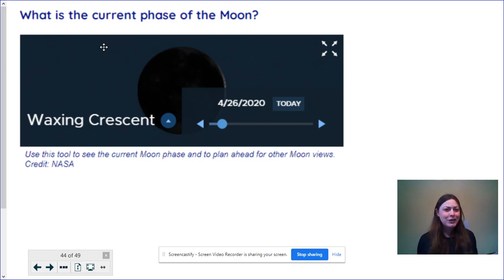So before we get started, what is the current phase of the moon? Well, you can go on NASA's website and type in today's date and it'll show you what the moon will look like for that evening. So I looked up April 26th. April 26th was a few days after a new moon, and a new moon looks completely dark, just about.